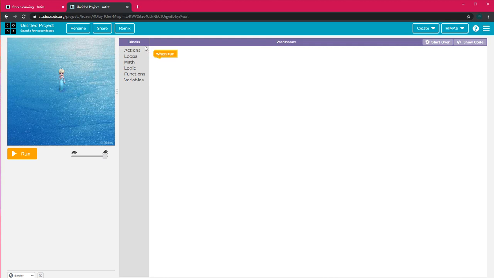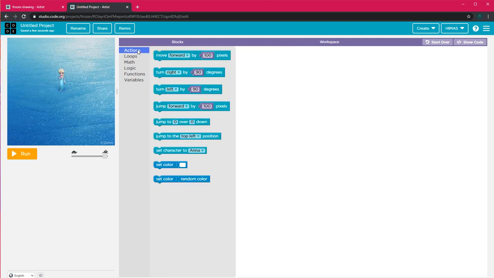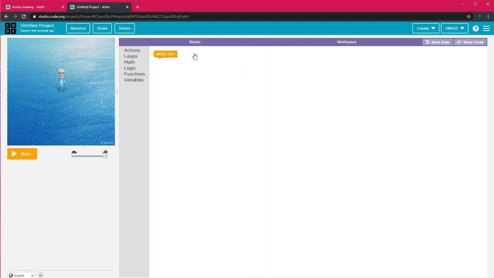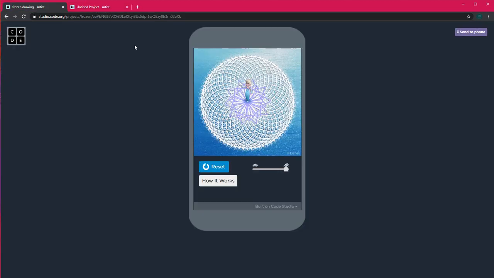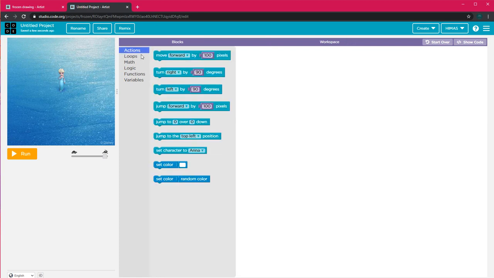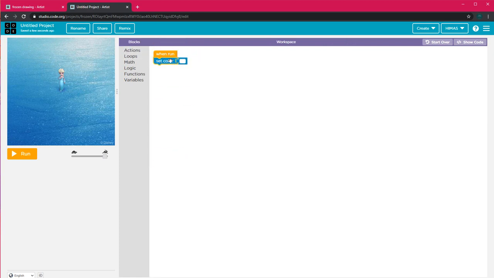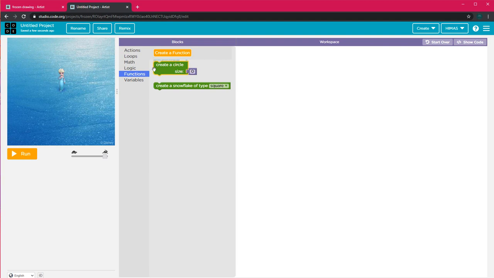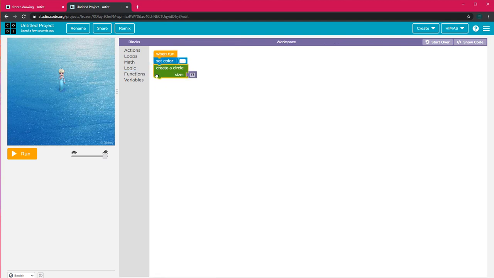In our workspace we have the when run blocks, and in our blocks we have different tabs to get different types of blocks. First I need my background, which I made using circles. So I'll go into the Actions tab and set color to white since I want white snowflakes. Then I'll go into Functions and get Create Circle Block. I don't want my circle to be too big or too small, so I'll enter 15.